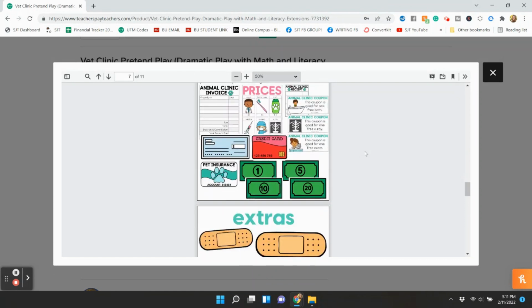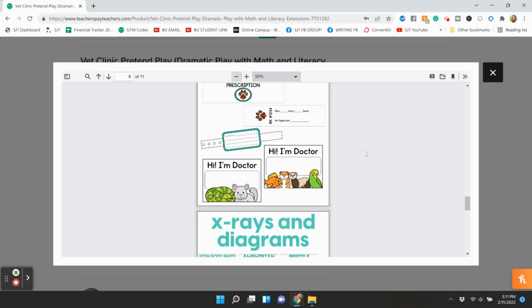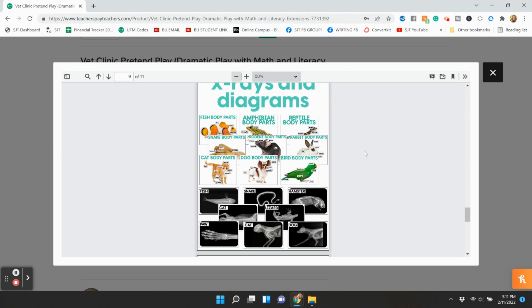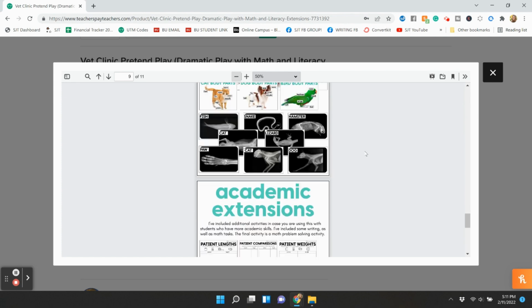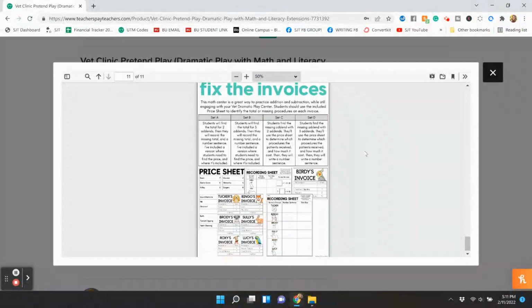She also includes great pictures like x-rays and different diagrams of different animals that might be going into the vet clinic. This gets students thinking just beyond the typical cat and dog that they probably would think of when they think of a vet. And then she also includes a bunch of academic extensions where they can measure patient lengths and measure patient weights. They can do little check-ins, diagrams, and they can even practice addition and subtraction by fixing invoices that were purposely made wrong, and they can try to fix it before they give their invoice back.